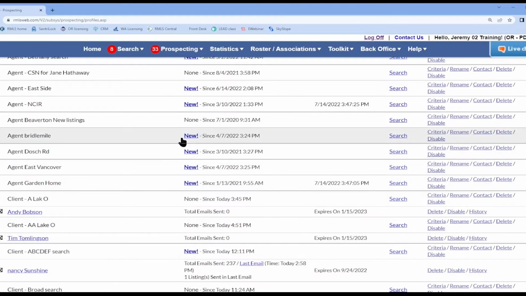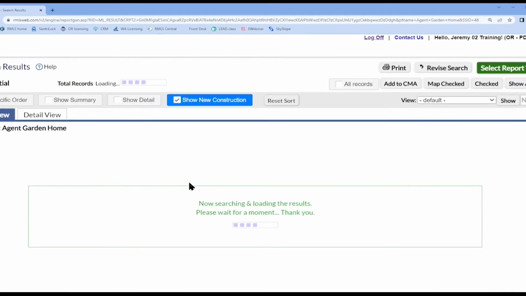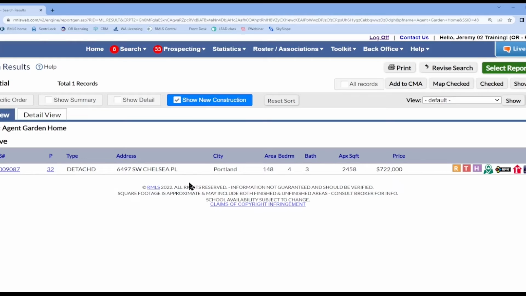Now on the Prospecting Profile homepage, anytime there's a new match, we'll see the word New, and we can click on that to see new matches. Noting that if there was a new match at some point, but has since changed to no longer be a match, we might not see that one or anything here.